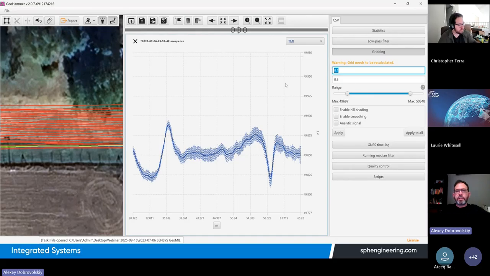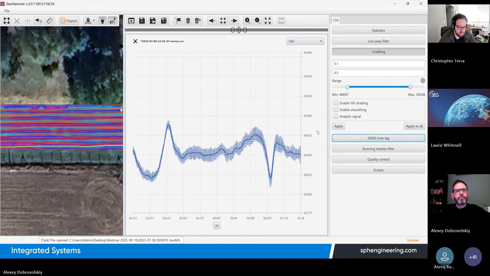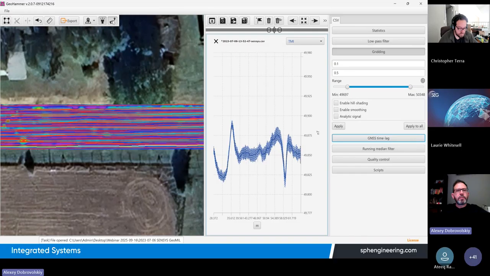So here for the grid, we have just two parameters. It is grid cell size on surface in meters. Here I will use the grid cell size 10 by 10 centimeters, and blanking distance. It is how far from survey line we should extrapolate the grid. Usually it should be something like the distance between survey lines. Apply.